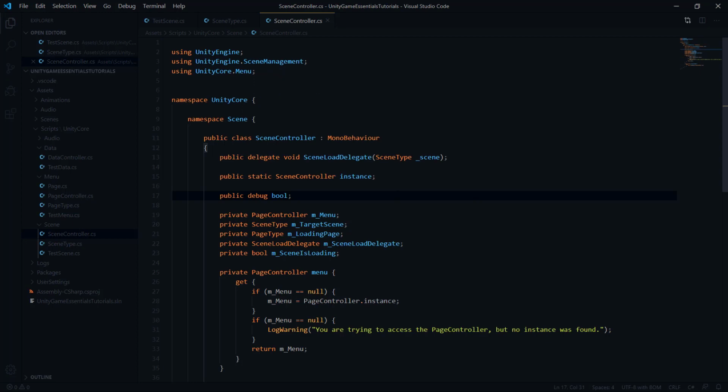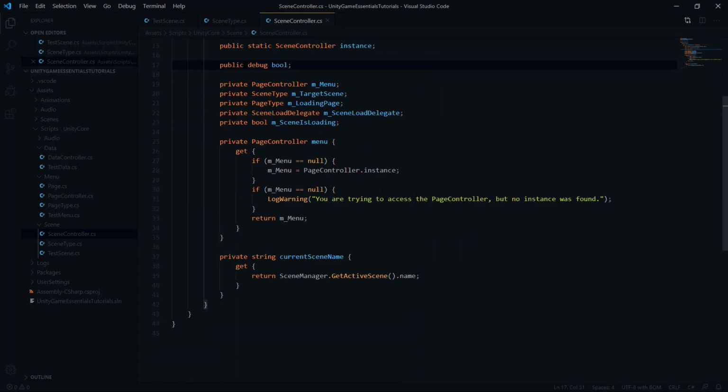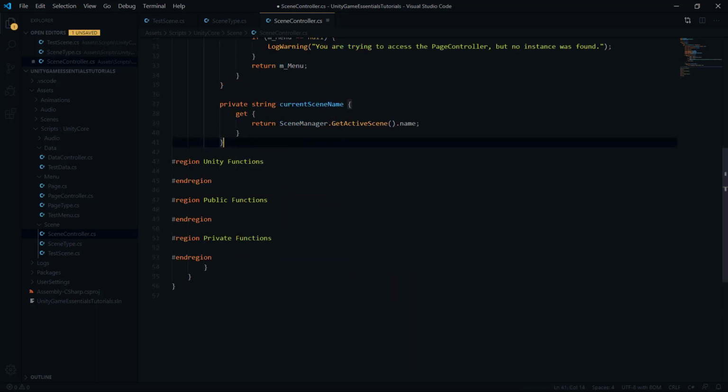Okay, so we're getting to the point where we're going to want to start defining some functions. As you can see here, we're already using a log warning function, which hasn't been defined yet. We're going to go ahead and skeleton out the functions that this class is going to need. So we're going to start off by just defining some regions here. We have a region for Unity functions. That's going to contain functions that derive from MonoBehaviour, things like Awake, Start, OnEnable, OnDisable, whatever you need to use from MonoBehaviour, we'll go ahead and throw inside of this region.